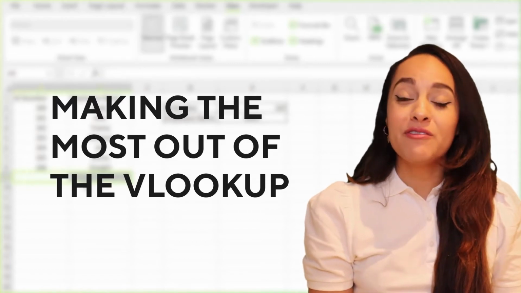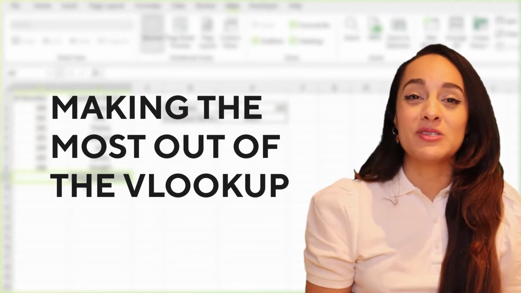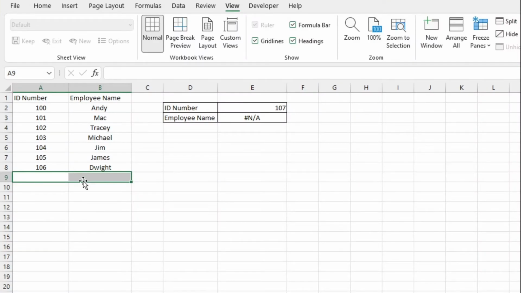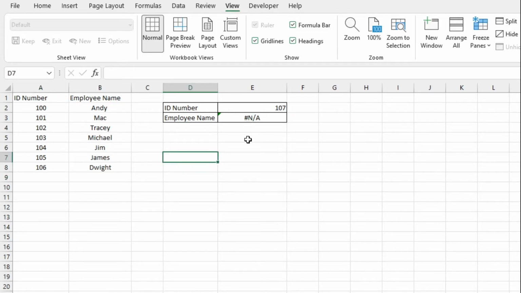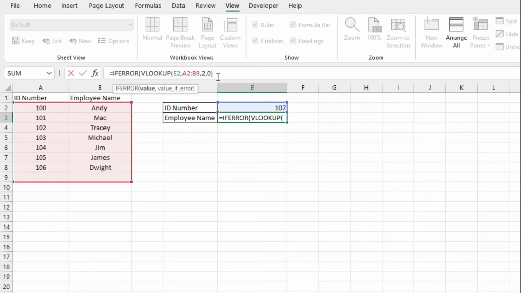Now that we know how the VLOOKUP works, as well as some common errors, let's go into how we can make the most out of this function to help us in our day-to-day. We talked about the #N/A error and how it occurs when a value is missing. If you want to dedicate a cell as a search bar cell, it'll be a bit annoying if you always have to see the #N/A error. So what we could do is place the VLOOKUP inside an IFERROR function like this. Basically, we want to tell Excel that if this shows up as an error because there's nothing in the search cell, return blank.